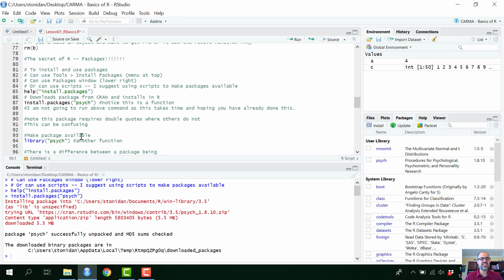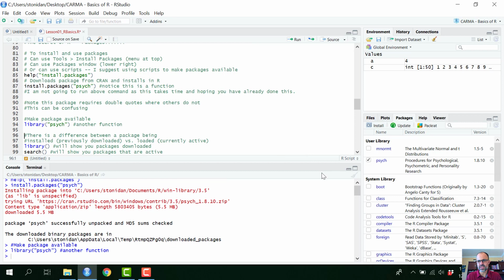All right, now, in addition to installing packages, in order to actually use them, you need to make that package active. There's a difference between downloading packages and making them available for use. That's really where the library function comes into play. The library function makes a package active so you can actually call functions in that package. Notice when I run line 94, I get a little checkbox here. That means that now I can call different functions in the psych package.